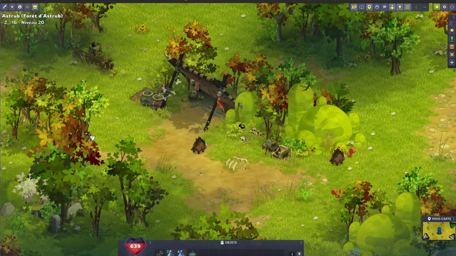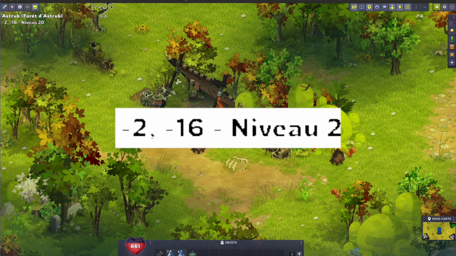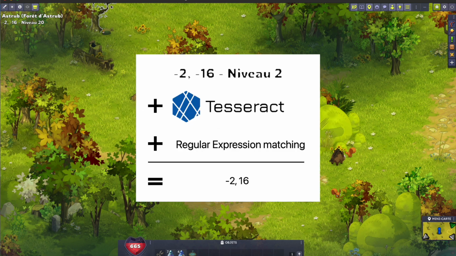To locate the bot, I need to retrieve the coordinates in the top left-hand corner of the screen. So I take a screenshot and I play around with the HSV values to make it black on white text. And then I run this through Google's open source optical character recognition algorithm to get the coordinates.